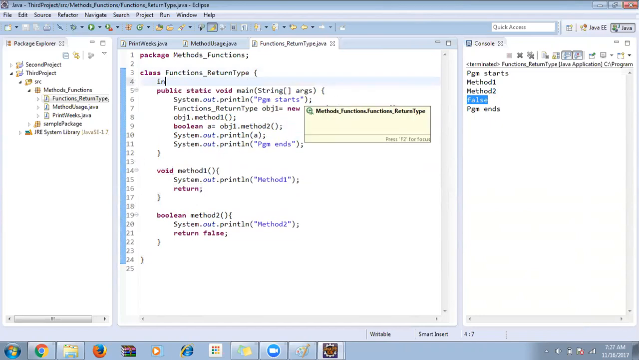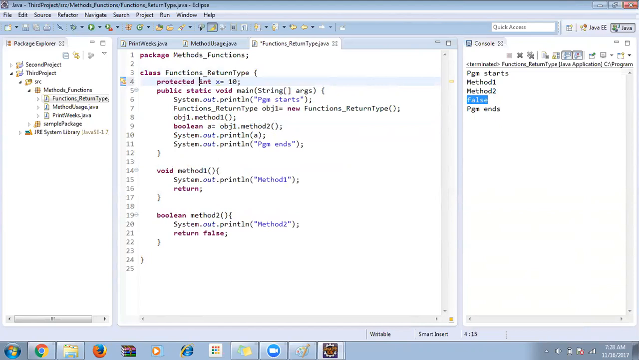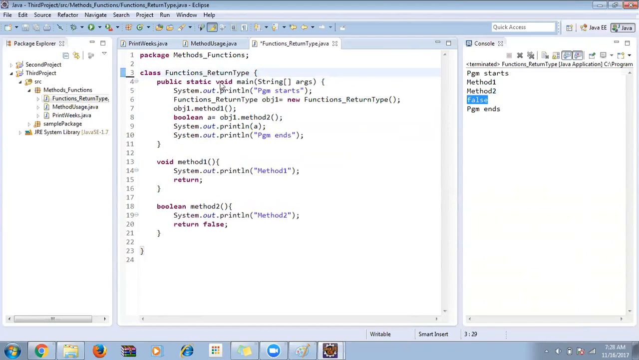Same thing outside. If I have a variable, int x is equal to 10, this is a default global variable. If I make it public, it's a public global variable. I can also make it private, or protected. There are four different ways I can define that variable information. Clear? And once we create an object, we can call as many methods as we want.